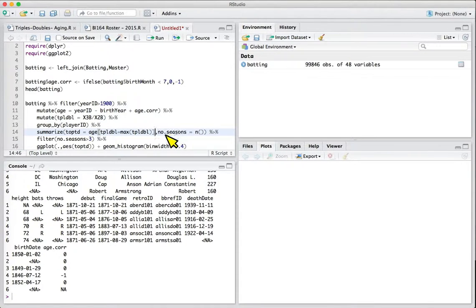And then I'm also asking for the number of seasons that each player played. Then, having done that, I'm filtering by seasons because I don't want players that just played one or two years. I want players that had a fairly long career. So I have a minimum of 4 years. You had to play at least 4 years to be in this analysis.